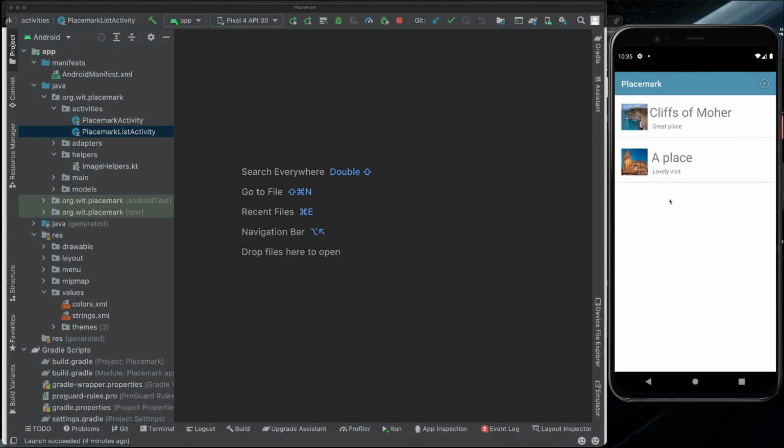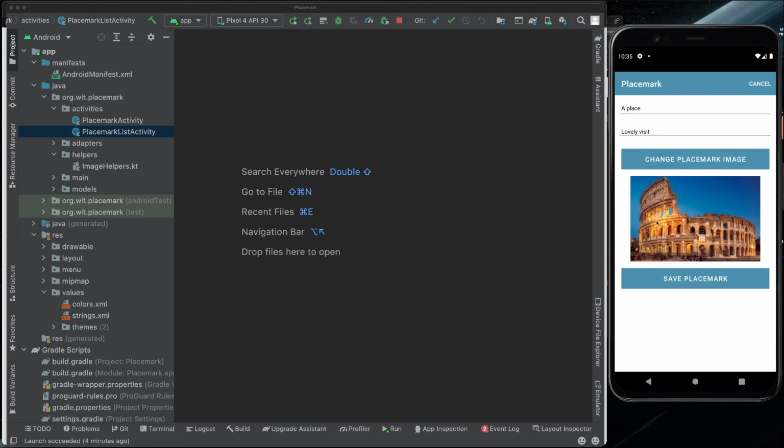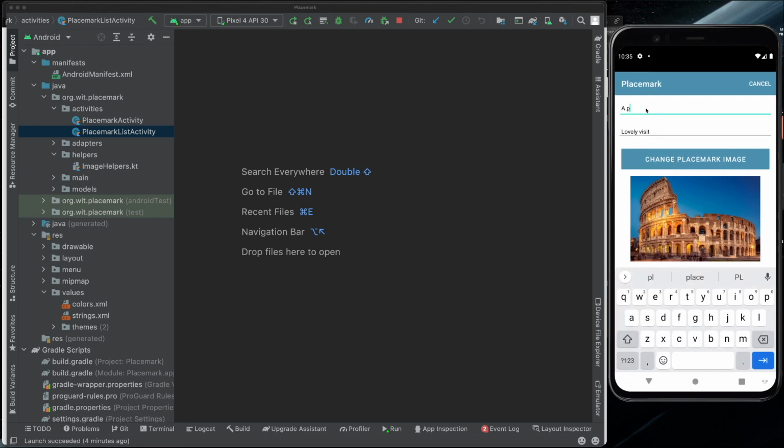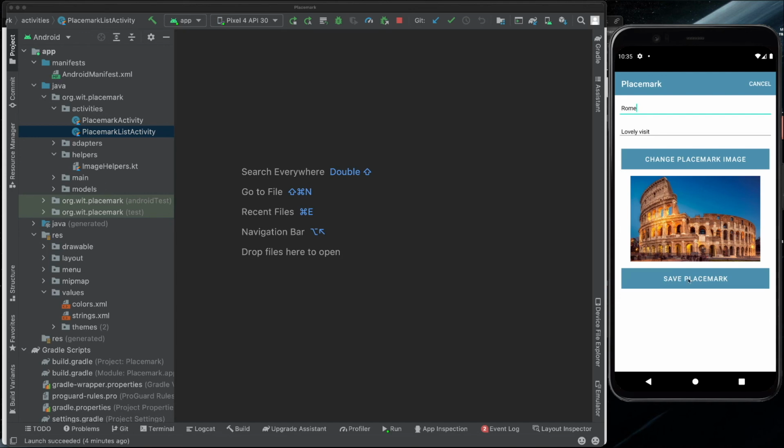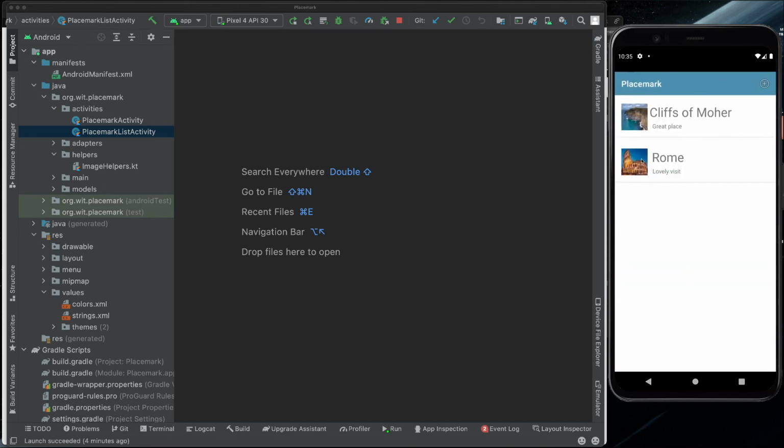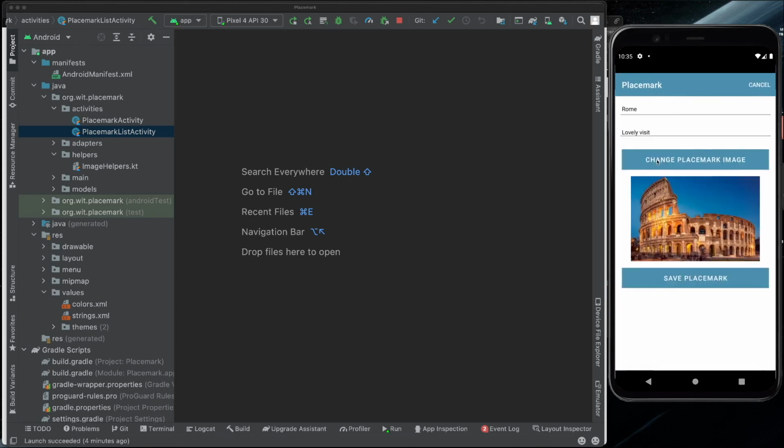And again, when we return back to our original placemark list activity, we have that other callback to just refresh that list to ensure that the list is updated. So if I wanted to go in and edit one of these, we'll edit the Colosseum. The image is still there, and then I can change that, for argument's sake, Rome. And if I want to, I can save placemark again. So go back, so that's edited.